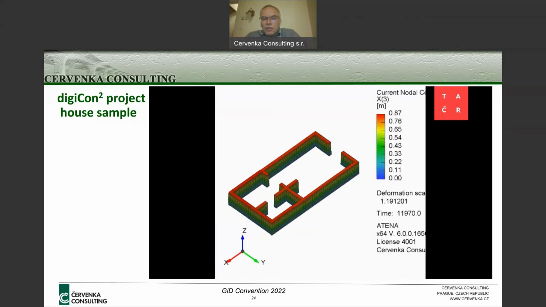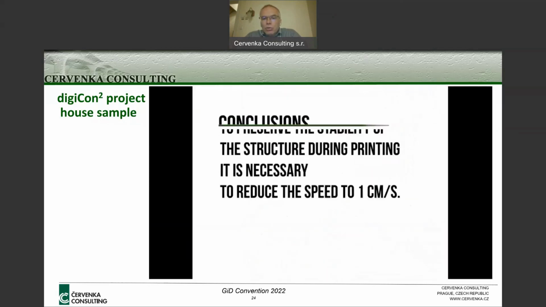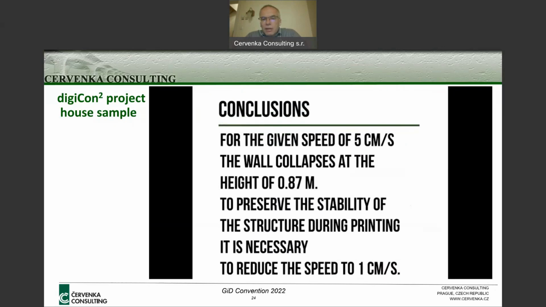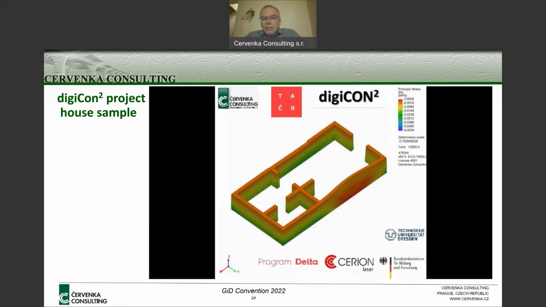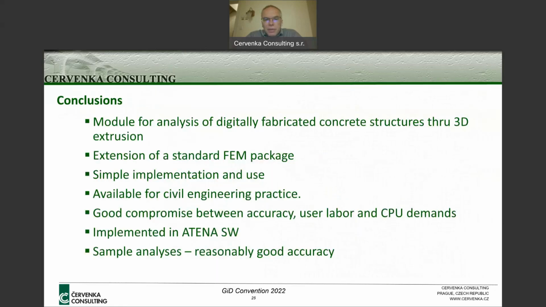elastic buckling or viscoelastic buckling of the walls, which is a very typical situation. The collapse usually is not because of reaching the compressive strength of the material, but often it is due to the viscoelastic buckling. So in this case, the wall collapses at a height of about 1 meter. But if we reduce the printing speed, of course, the whole building can be printed.